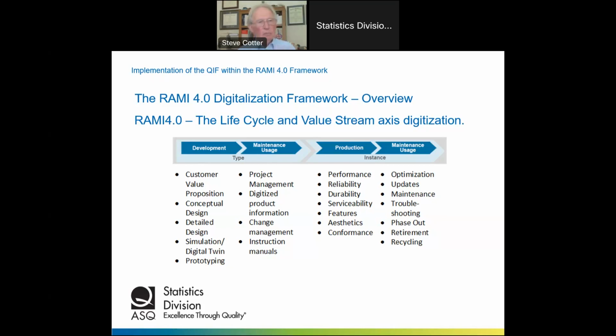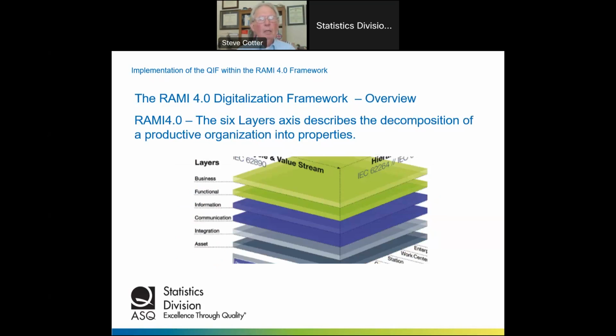So in this slide, I've related the type instance value stream back to the standard life cycle value stream, from which most of us are familiar from engineering. The 6 layers describe the decomposition of a productive organization into its properties: the business level, the functional level, the information, the communications layer, the integration layer, and then the asset itself.